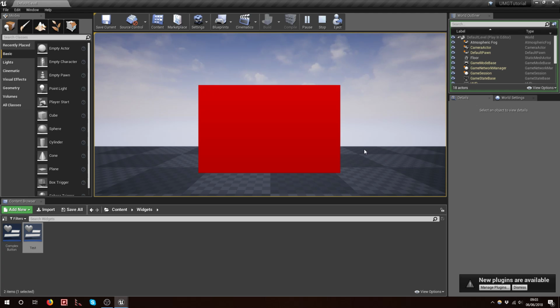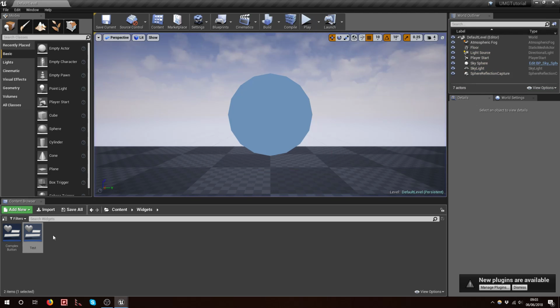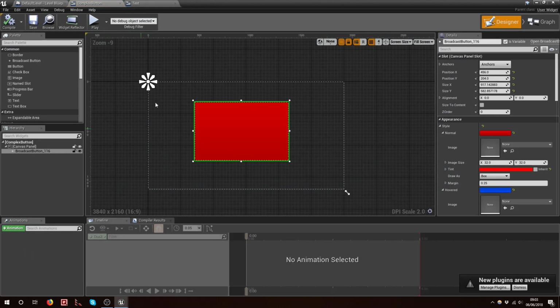So, in the course of this video, I'm going to show you how to do an animated transition on a button, and also how to make a button that's not just your basic box shape. So if we want to make something that's a little more advanced, we're going to do that here in our complex button widget. So let's come back to that.